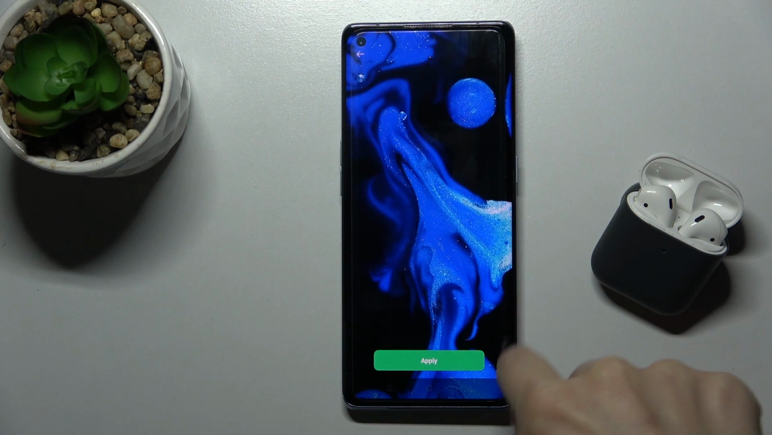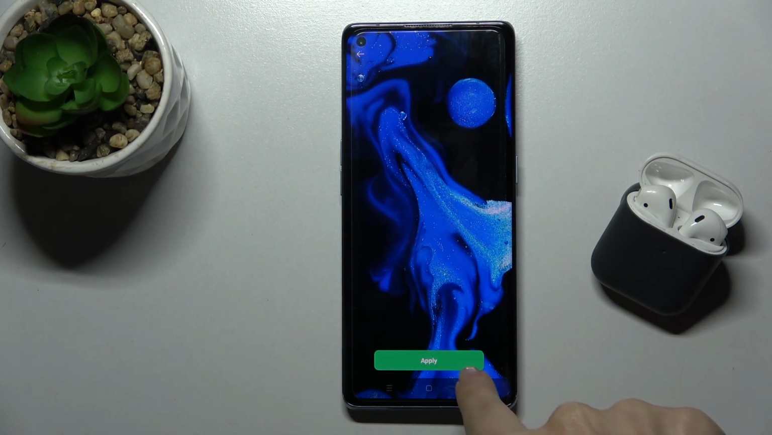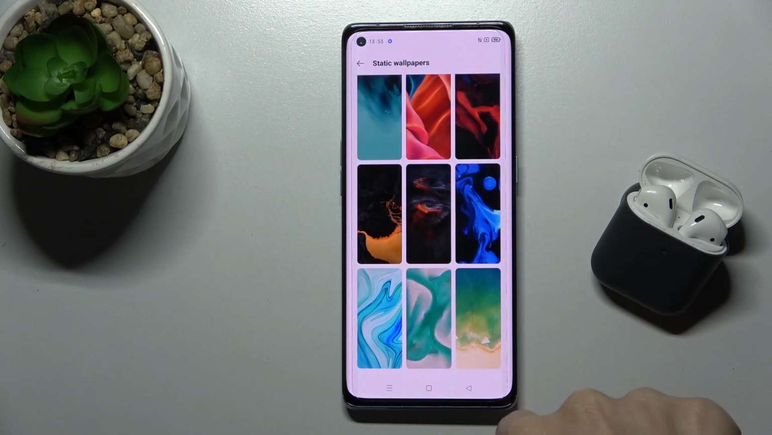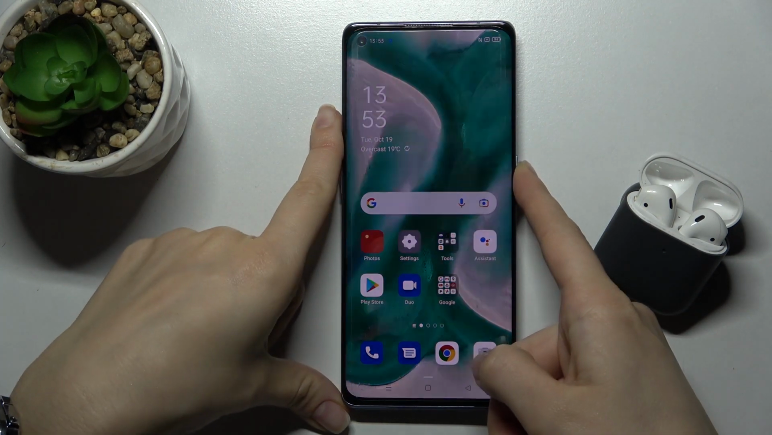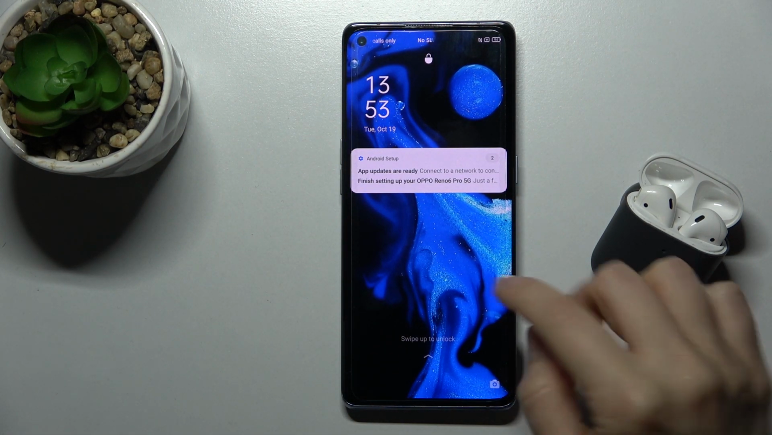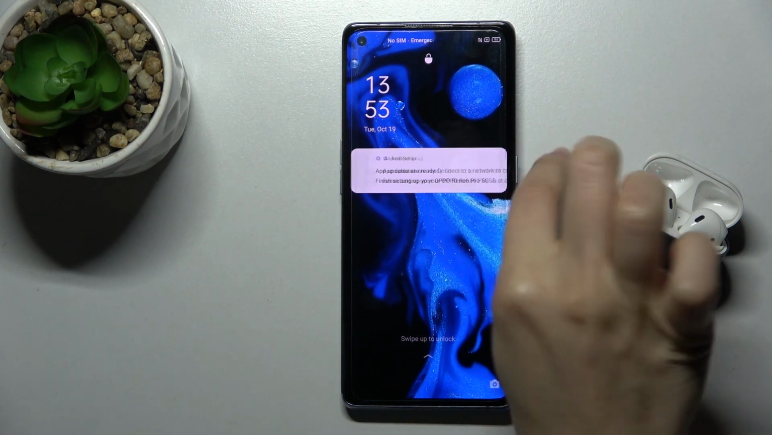For example, I'm going with this one, so tap to apply and we'll change the lock screen. So that's done. Now we can check and our lock screen wallpaper has changed successfully.